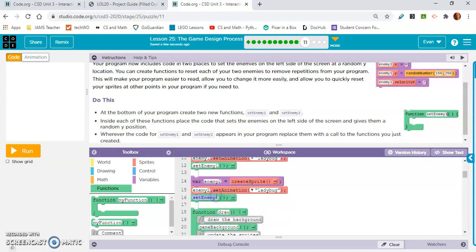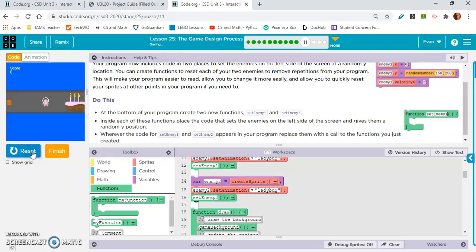Set enemy 2 here. And now this should work. Let's see. Now our code is a little more organized than it was before. So hopefully this score works. Boom. Okay, it worked. Excellent.